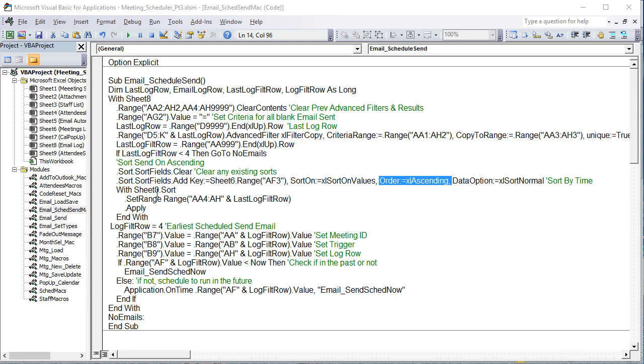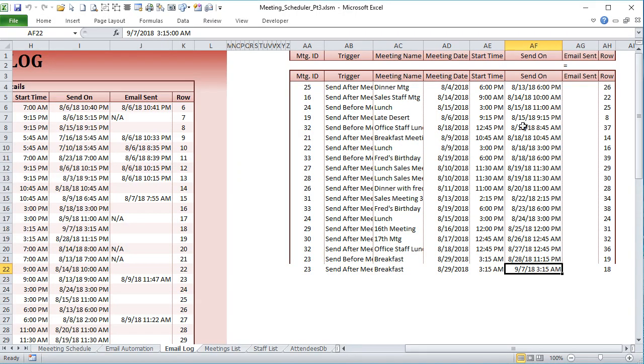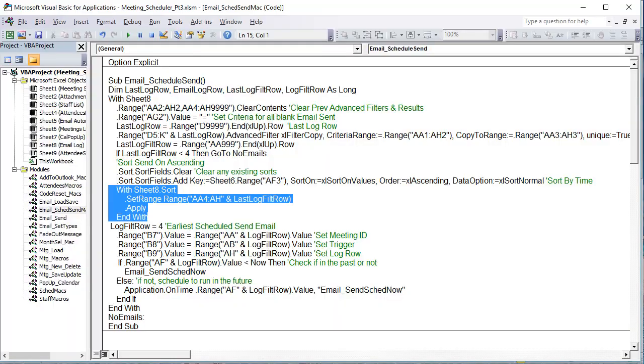And then we're going to run our sort. We're going to set our range to the sort as AA4, that is the first data row, to AH and the last log filter. So we're going to sort that. We're going to apply that sort. Once we do that, everything's going to be in this order. See it now, it's in order from the earliest, August 13th, 6 p.m., all the way to the latest. I want to sort it so I know which one must be sent. So that's why we run this. I need to know which order they need to be sent on.